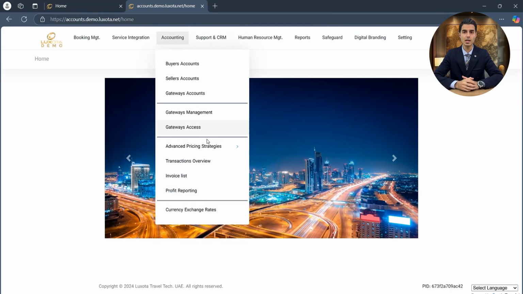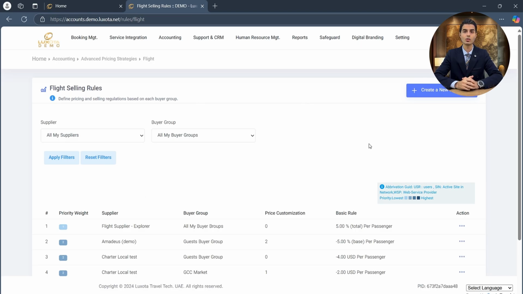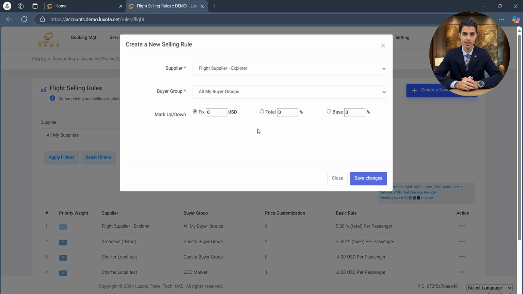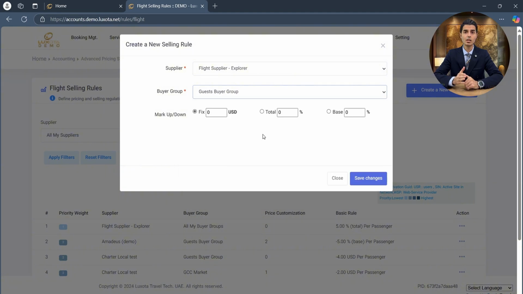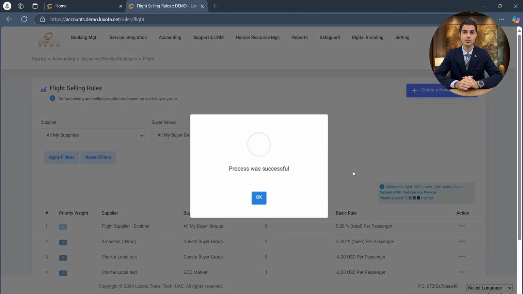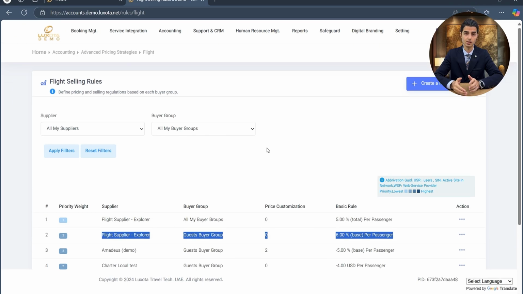For example, setting a base markup for a supplier with flights. Suppose you have a flight supplier, and you want to apply a 6% markup for all the guests purchasing these flights on your platform. First, go to the pricing setting under flights. Choose your supplier and set the buyer group as the guest. Now, define the markup rule, say 6% on the base fare. Once you save this, all flights from the airlines for guest users will include a 6% markup on the base fare. This rule can also apply to a flat amount like $10 instead of a percentage if preferred.